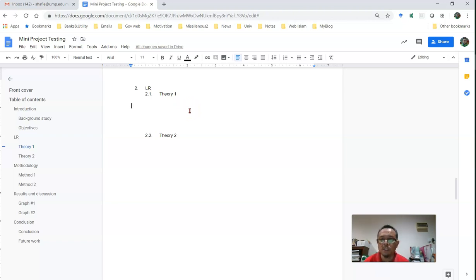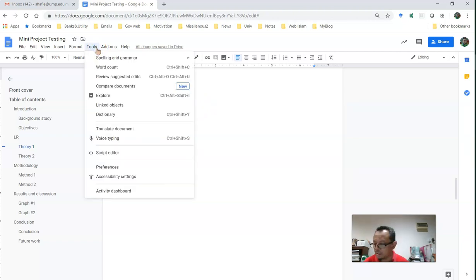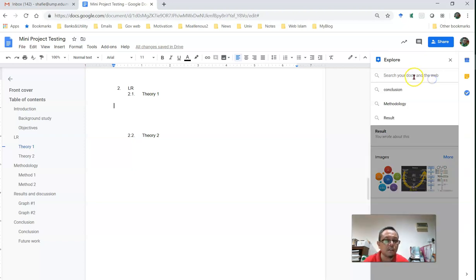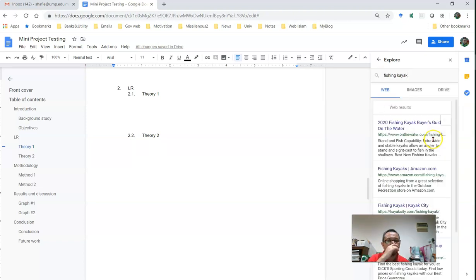So what we need to do is click the Tools tab and then Explore. Okay, for example, you do a search. I want to have the topic of fishing. Yes, fishing kayak. Okay, and then select the citation format.